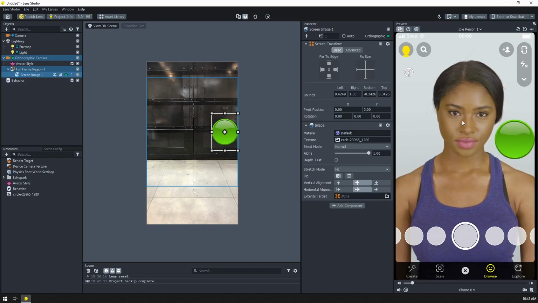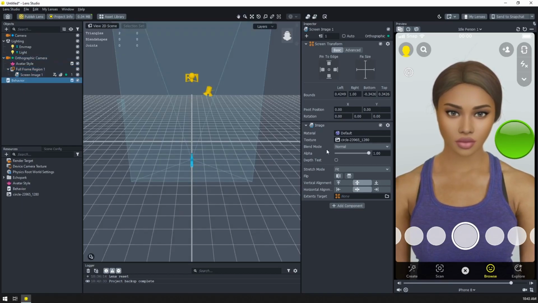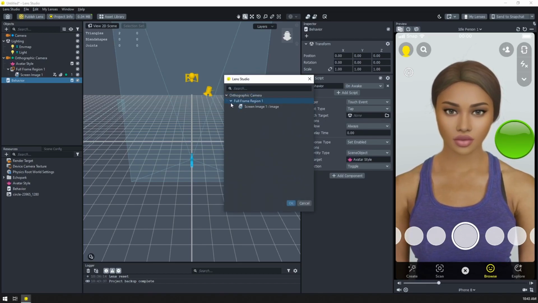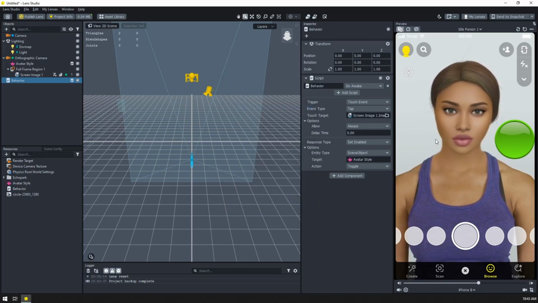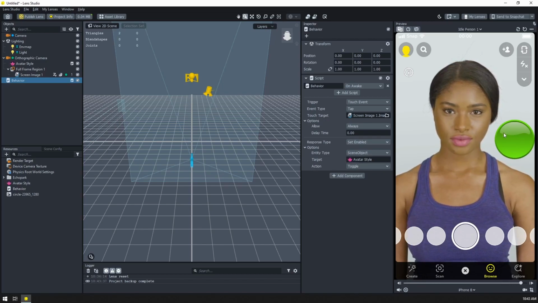All right, so I can tap the button, but you can also see I can tap anywhere and it is still affecting this effect. So I'm going to come back to my behavior script. And on this touch target, I'm going to select that new image I brought in. And now if I tap here, nothing happens. If I tap my button, now we're getting this effect. So that is a really quick way to just create a button.